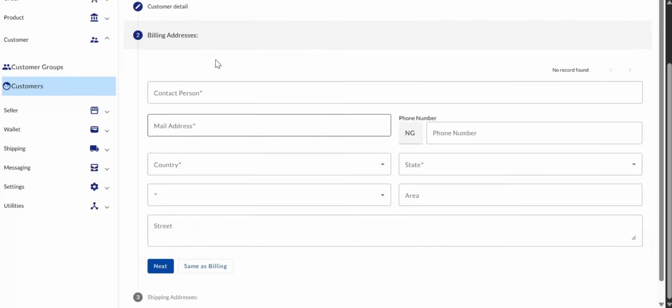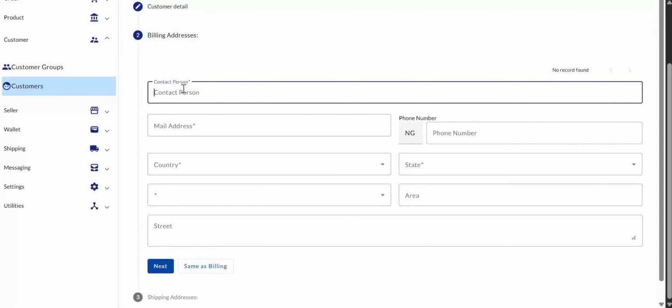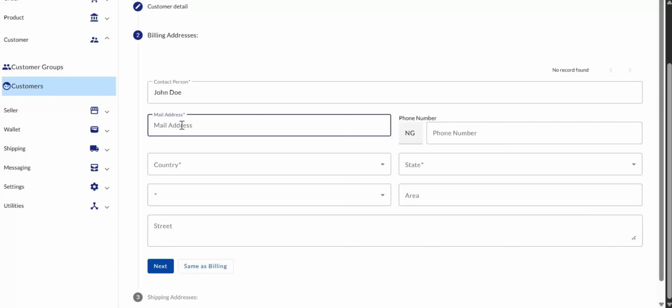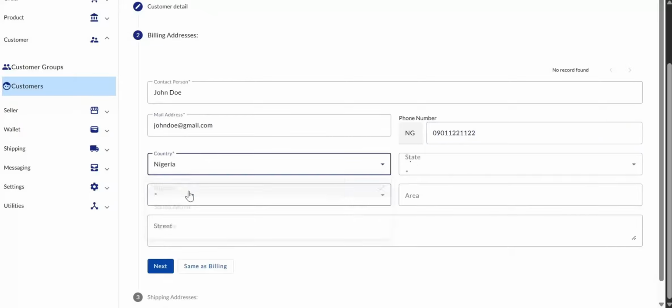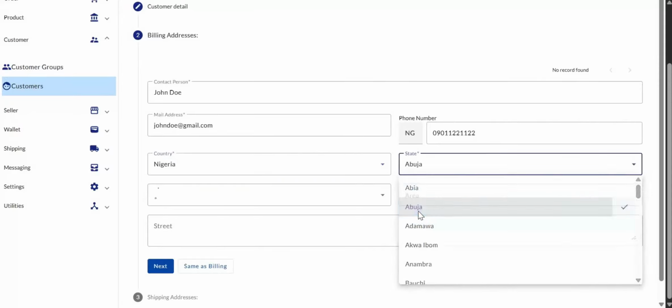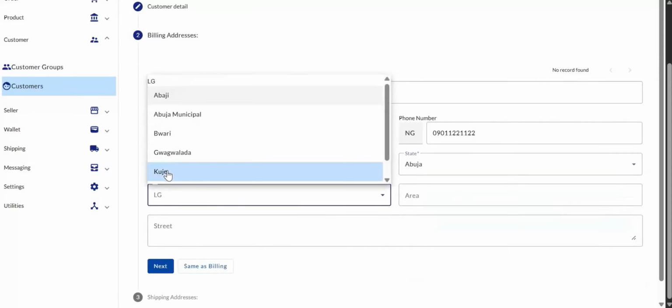So this is where you put in the billing address of the customer. So put in the billing address of the customer here. Select the country, the states, and the local governments of that customer also.